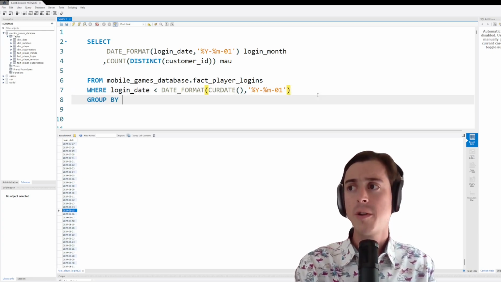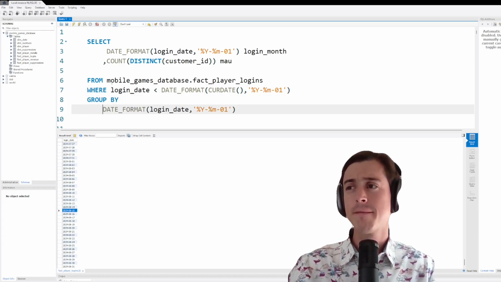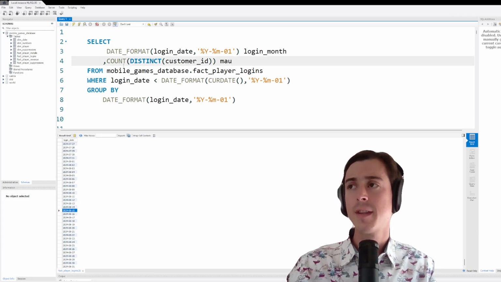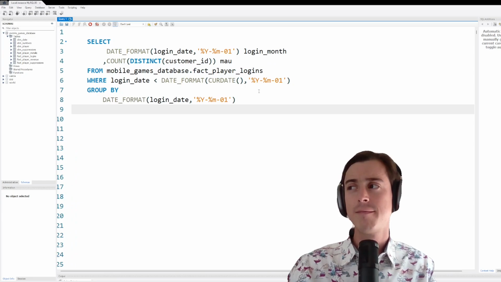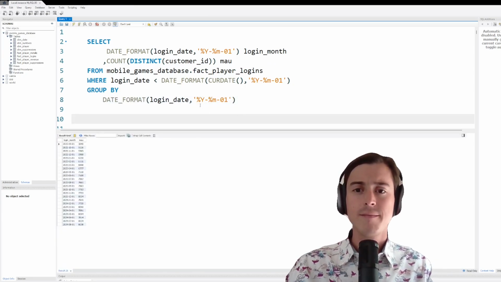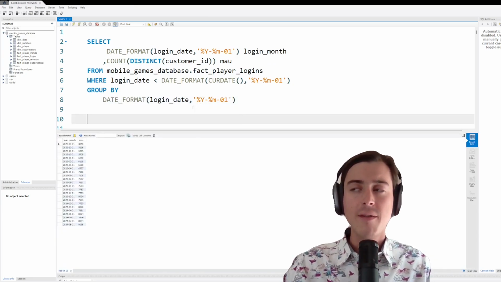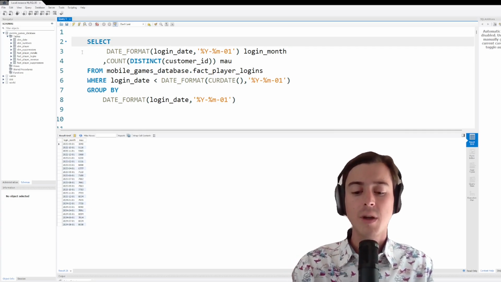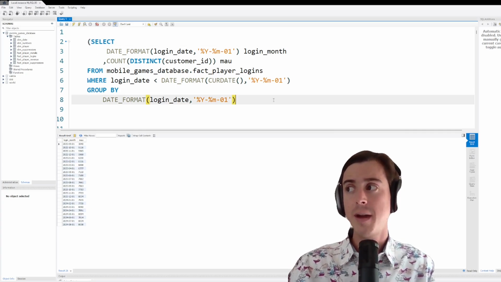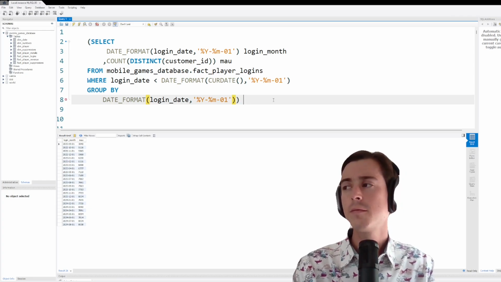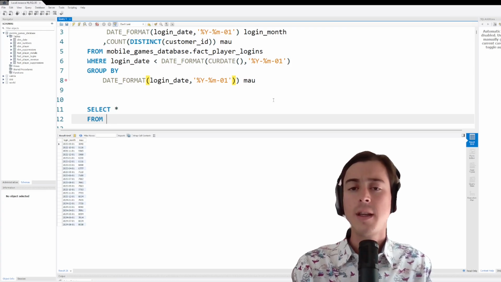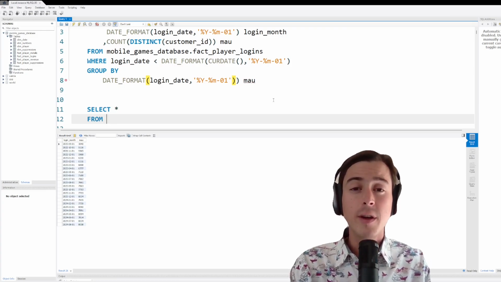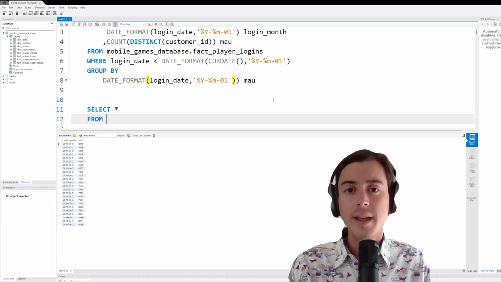And we're going to group. And run this. Wonderful, we have our data. We're going to take this entire subselect and call it MAU. Now what we need to do is for each month, calculate the average DAU, or daily active users.